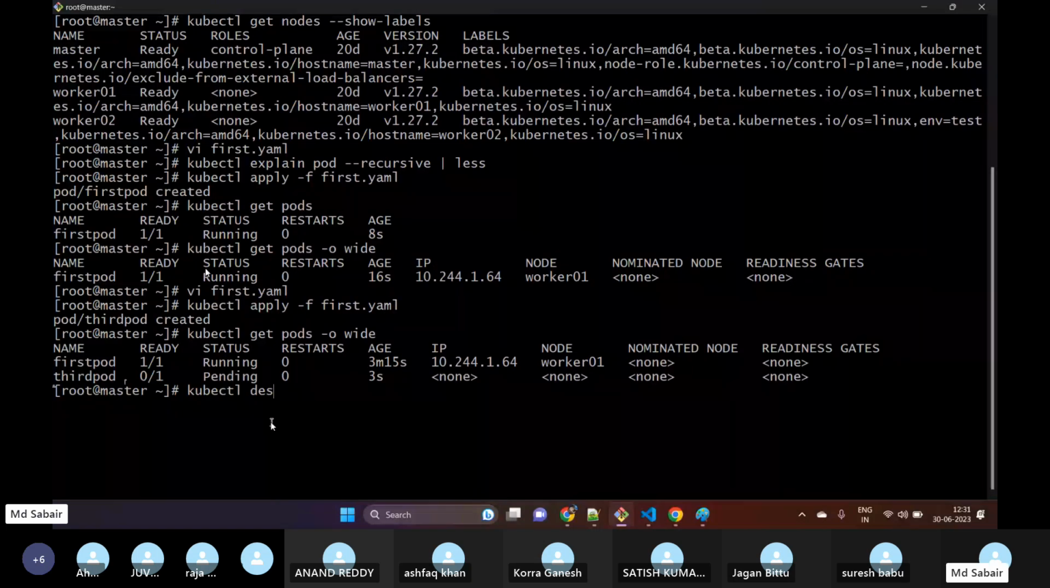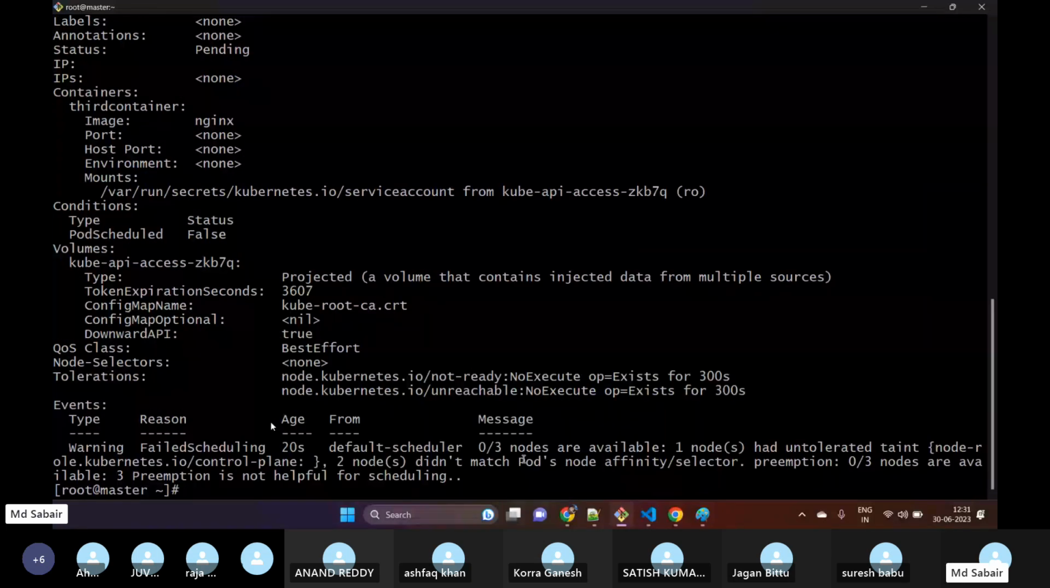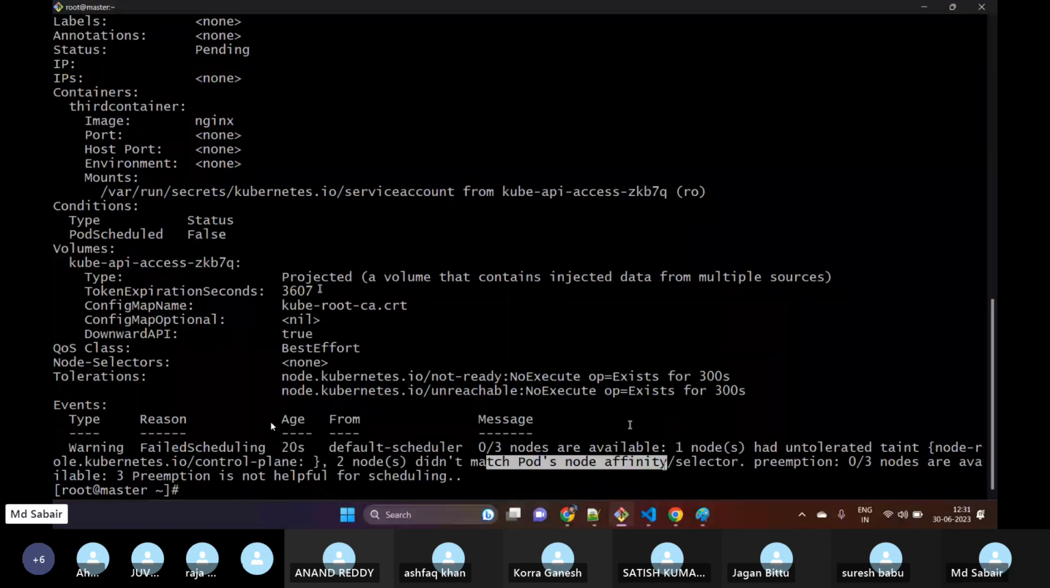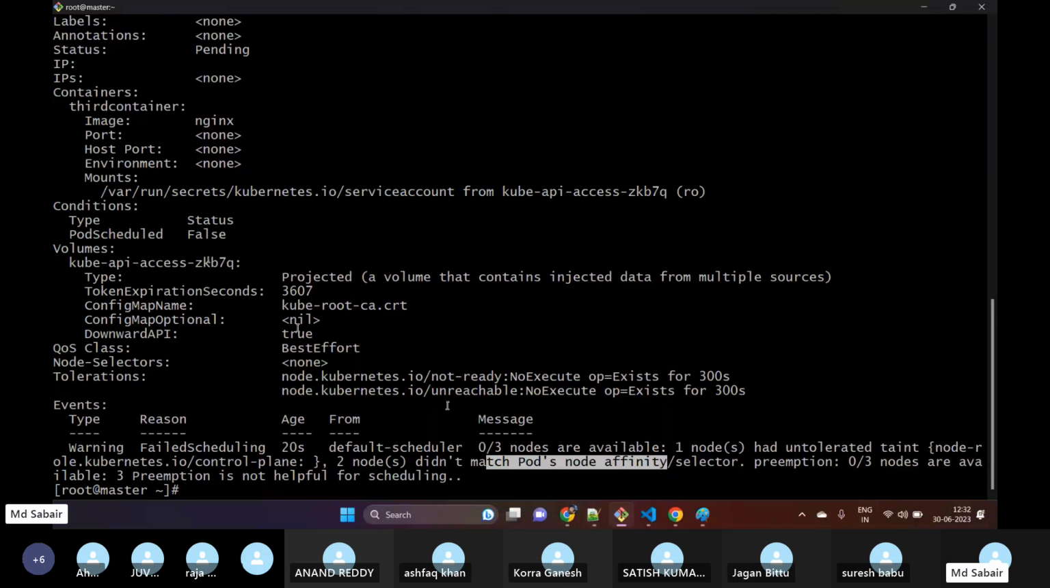If you see the description, kubectl describe pod and then the pod name, third pod. So what is happening? See, it is trying to match the node affinity, and there is no such node with the label called prod. So it was not able to schedule because we have used the required during scheduling rule of node affinity. Okay. Now if I add one new label, what will happen?